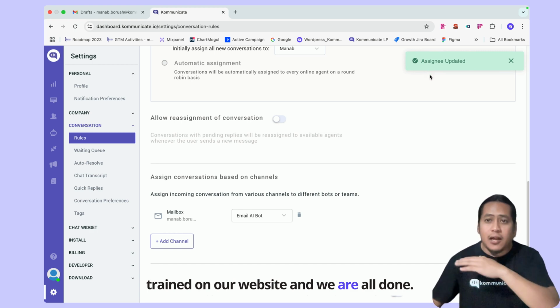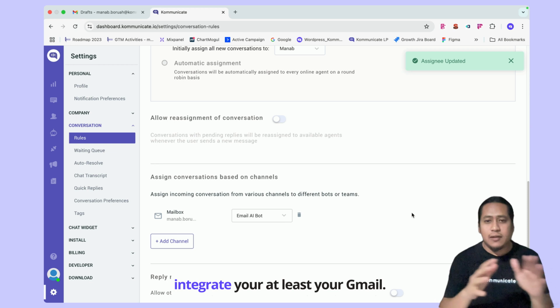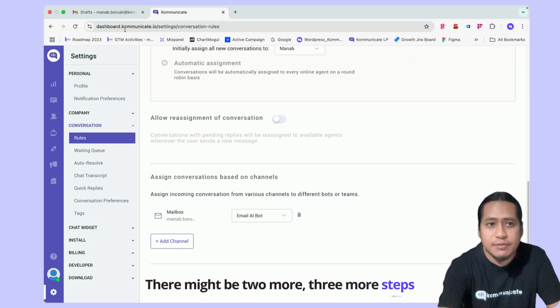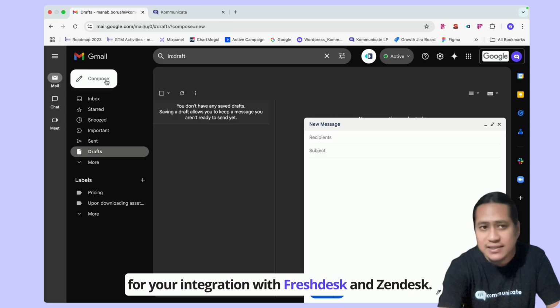And we are all done. So this is all it takes to integrate at least your Gmail. There might be two or three more steps for your integration with Freshdesk and Zendesk.